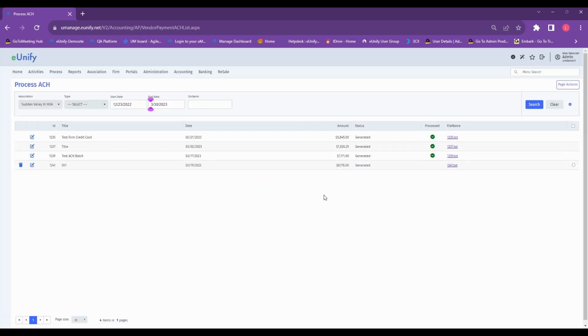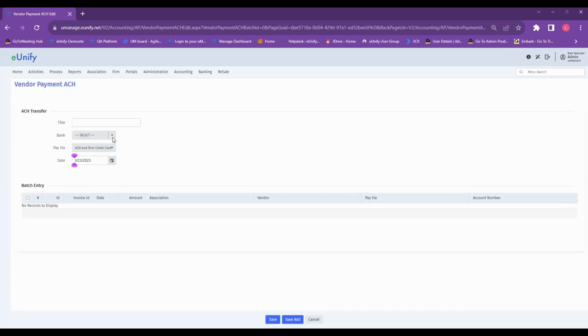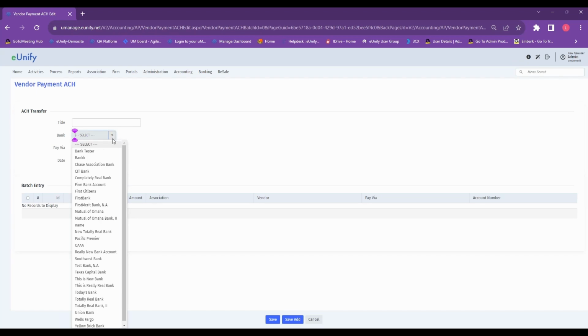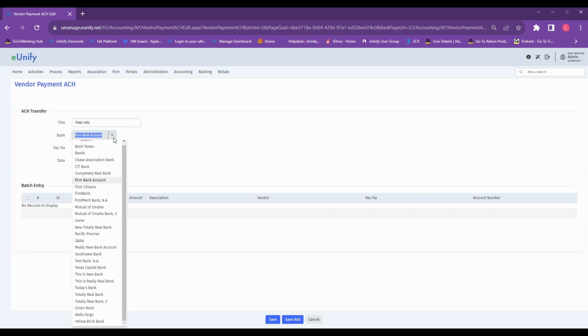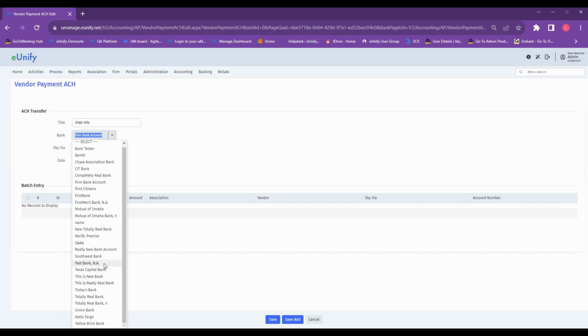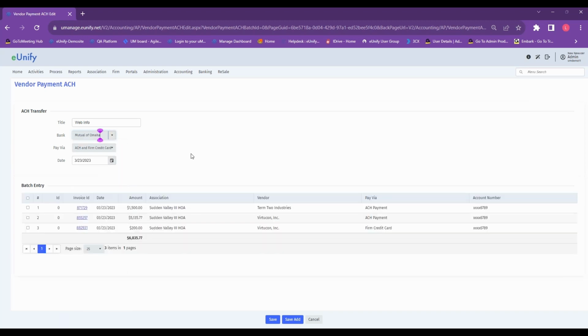So these are some ACHs that have already been processed. If I go to Page Actions and I go to Add Batch, I can select my bank. So here I'm going to select Firm Bank Account. And then, sorry, not Firm Bank Account, sorry, Mutual of Omaha. My apologies, that is the operating account for Sudden Valley 3.